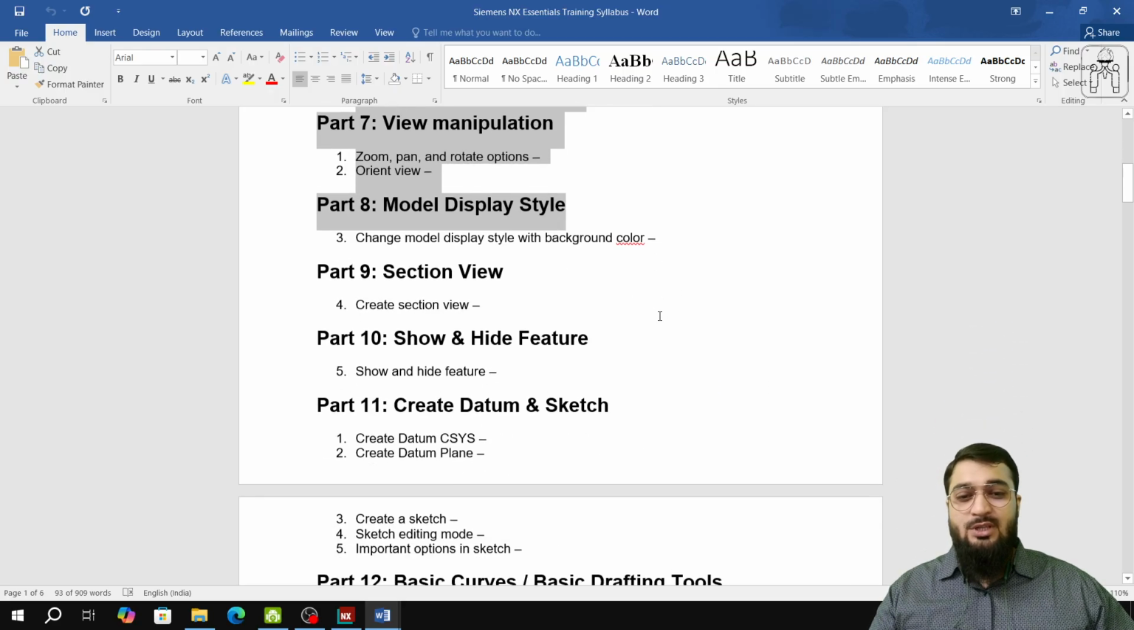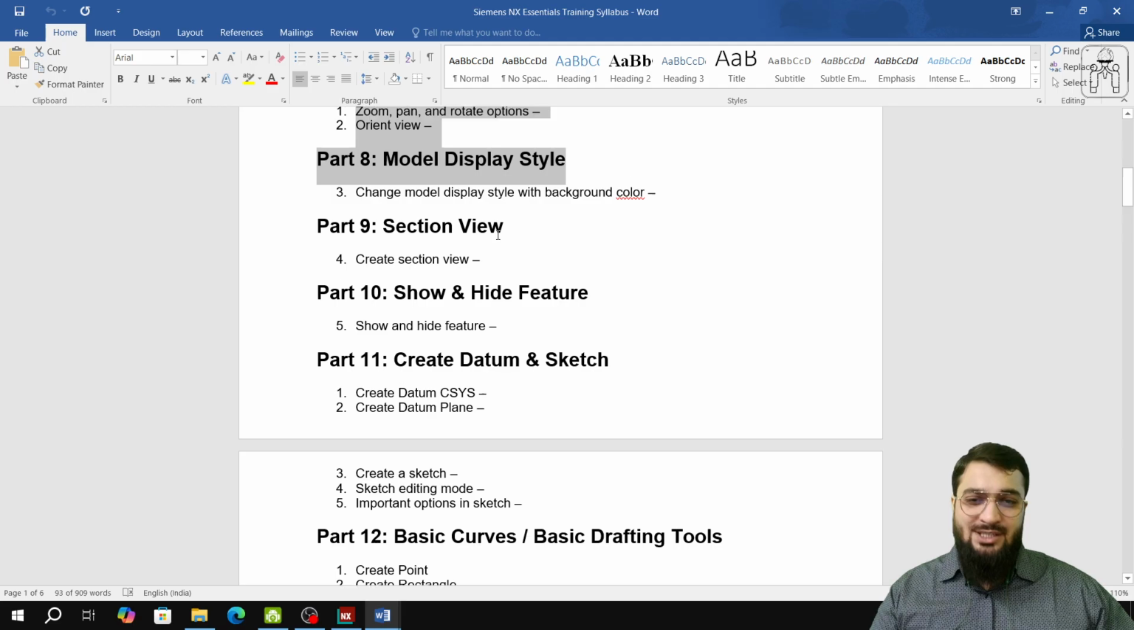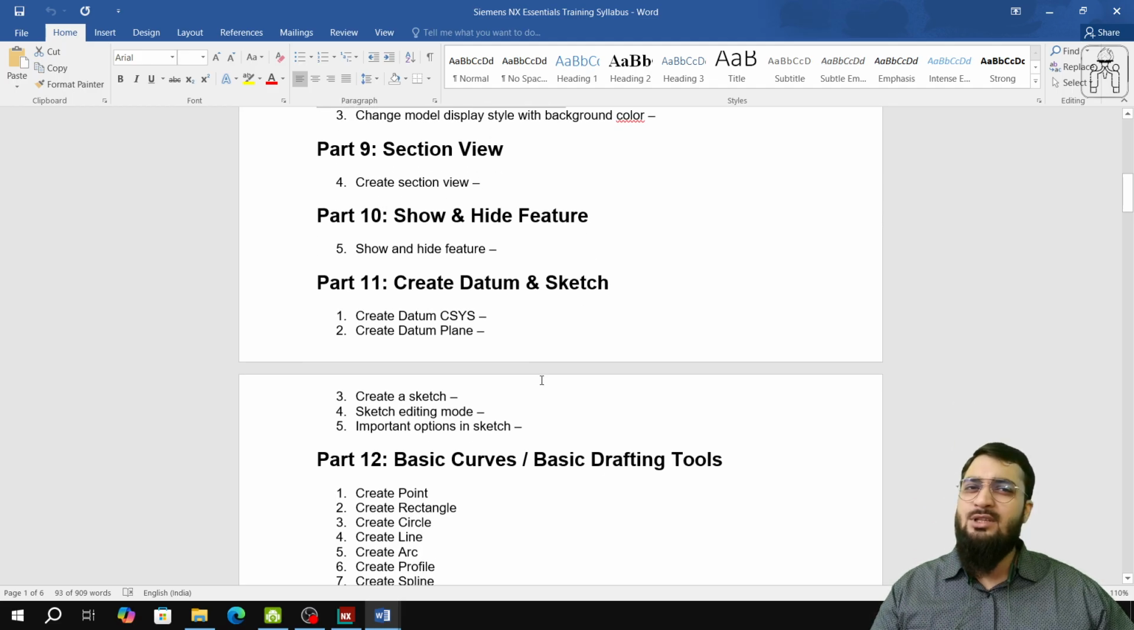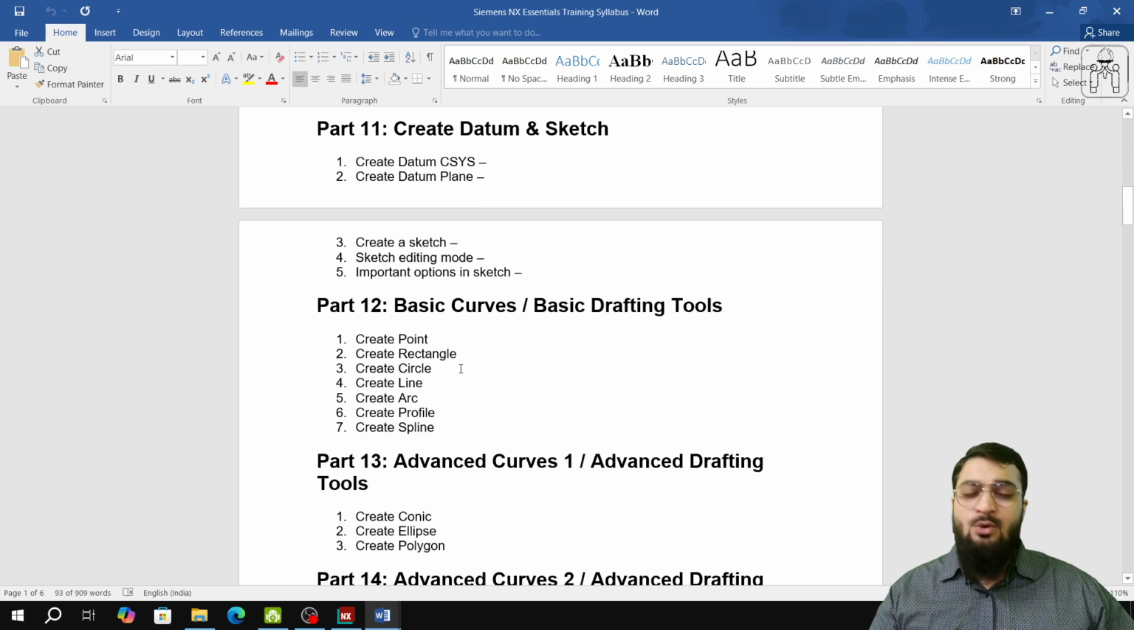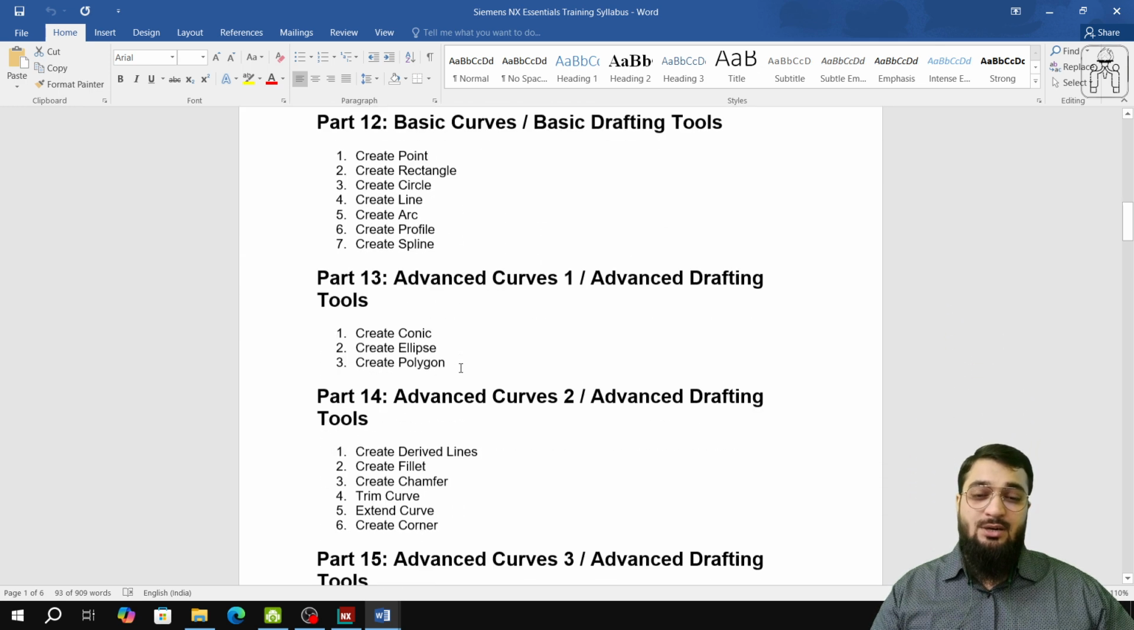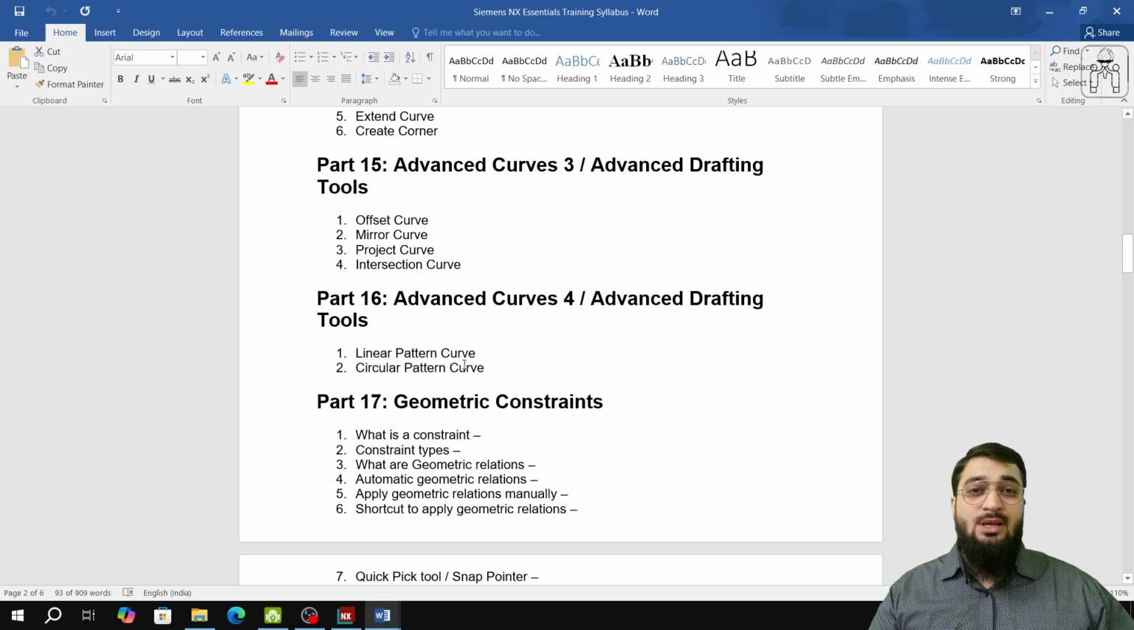Okay, so in the next section we'll be dealing with the sketch and the sections and features and creating datum. Datum is nothing but the origin or the CSYS, the coordinate system of Siemens NX, and that is the absolute reference for making anything anywhere in Siemens NX, and that is a better approach in order to make anything error free. And then we'll be going on to the basic curves and then advanced curves, and then we'll start with the constraints related to sketch.